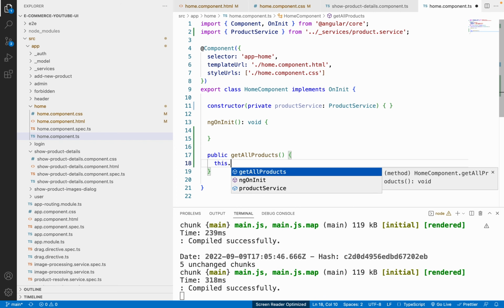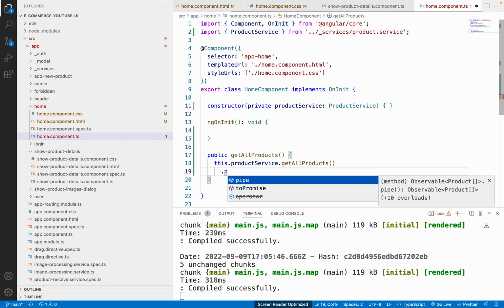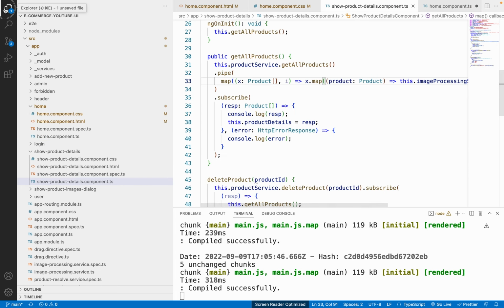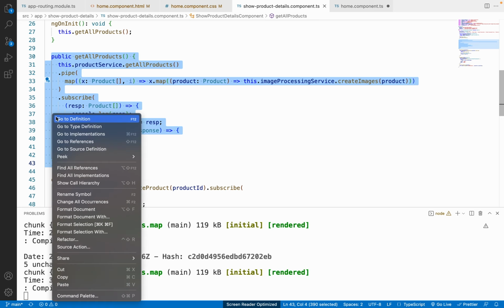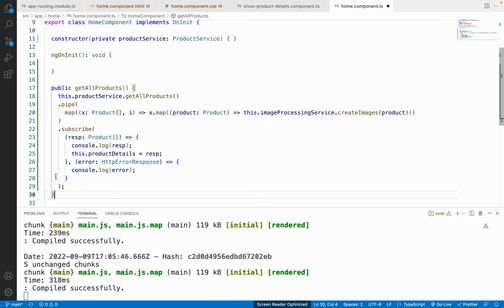Over here what we have to do is use this dot product service dot get all products, and then apply a pipe. Now we can apply the same pipe that we have used previously. So let me copy the same pipe, and even we can copy the same subscribe as well. Let me copy the entire function itself, like get all products, and I'll explain this function as well, but let me paste it over here.